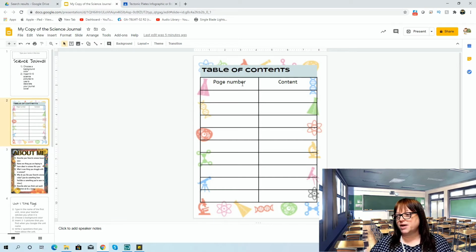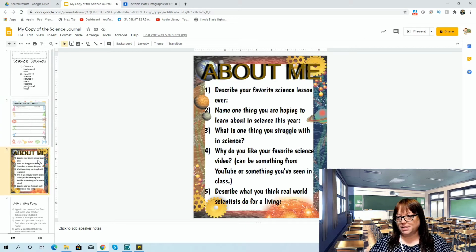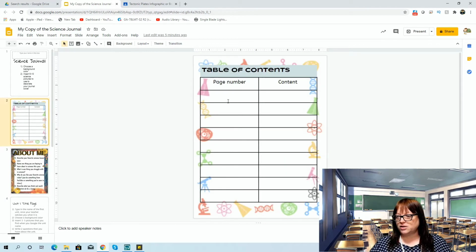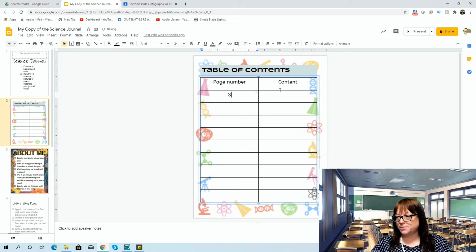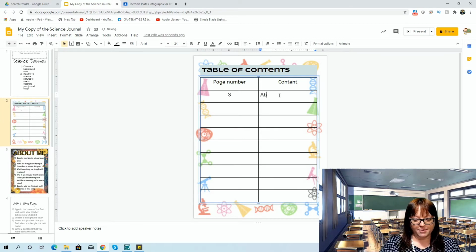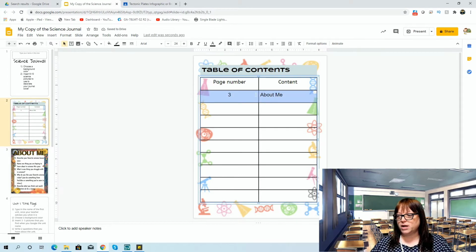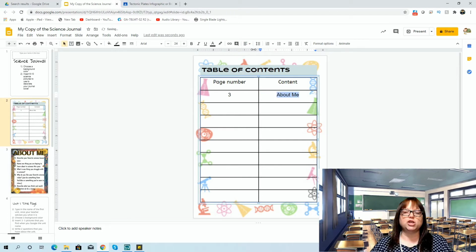So you'll see here on the table of contents that I have the page number and I have the content. Well, what is the content? Let's look at the next page. This page is the About Me. So I can see these little numbers right here by the slide. So that tells me that that's page number 3. So I'm going to put page number 3, and the content I'm just going to type is About Me. Okay. And the students can choose if you want it to be in the middle. They can come up here and they can choose that it's aligned in the middle so that it's that way. They can align it to the right if they prefer, to the left. It's completely up to the user how they align it.